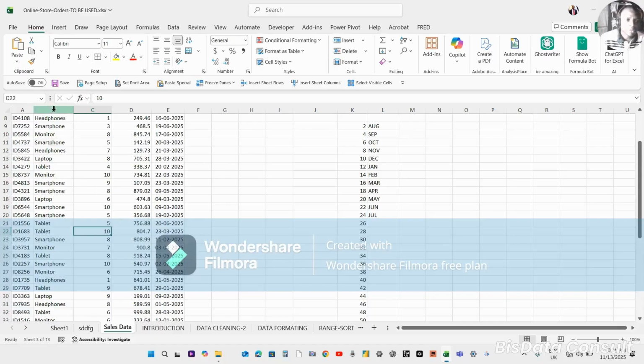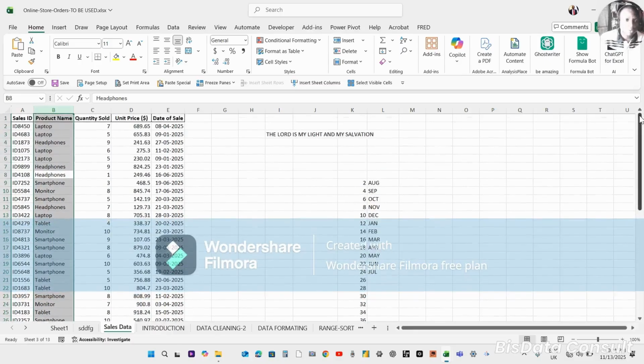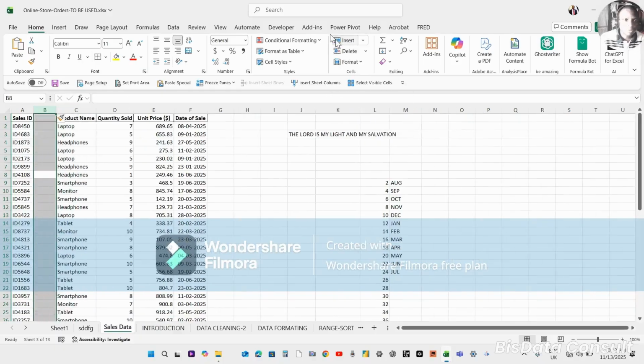So another one that is very important is the flash fill function. The flash fill feature is also an autofill feature. So I'm going to show you that now. Let me just insert a column here, for instance. Okay, now when you look at this sales ID, it gives you the ID of the product that was sold. So you see that you have ID and 4-digit numbers, right? ID and 4-digit numbers.